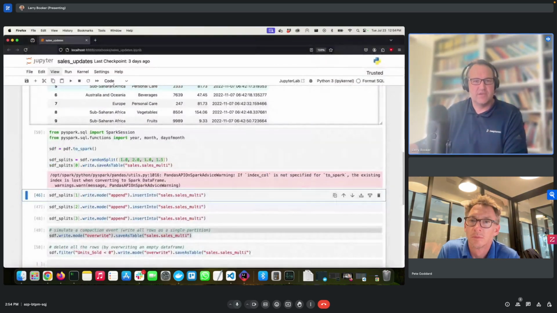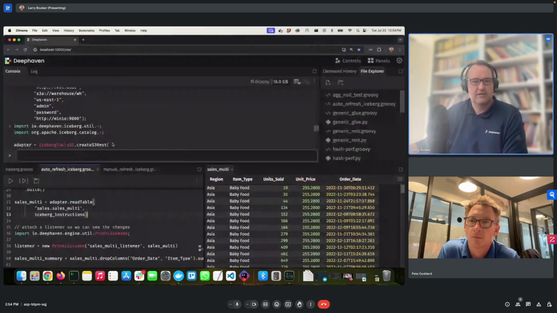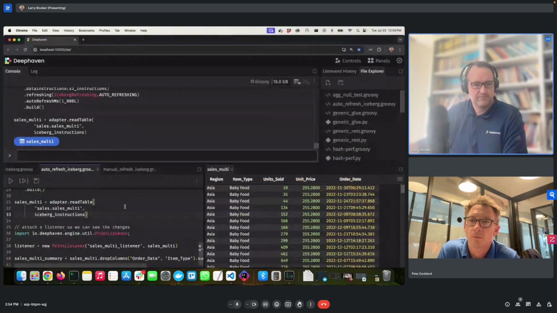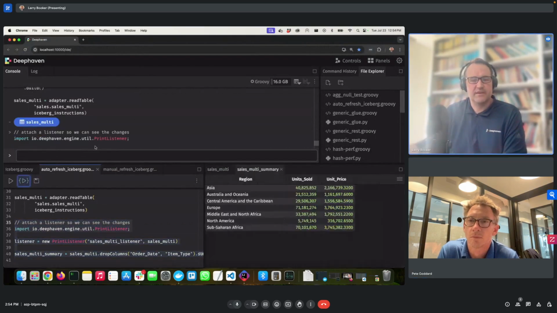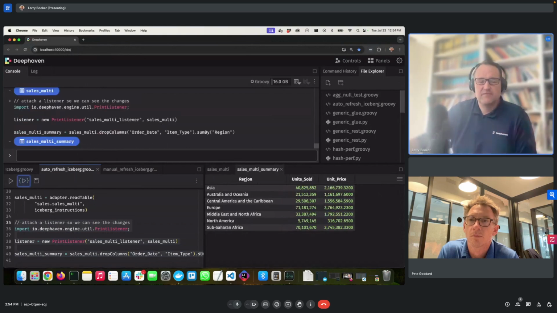Probably before I can even switch back over, when I run this next write, this will add a partition and create a snapshot. And I'll snap back over. Oh, I didn't do the interesting part. I didn't actually add the listener to show that the table has definitely changed, but I should have connected this listener so we can actually see some motivations.